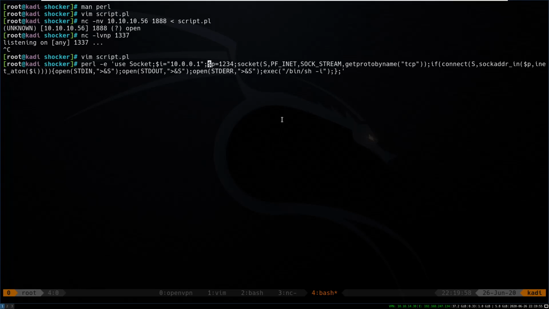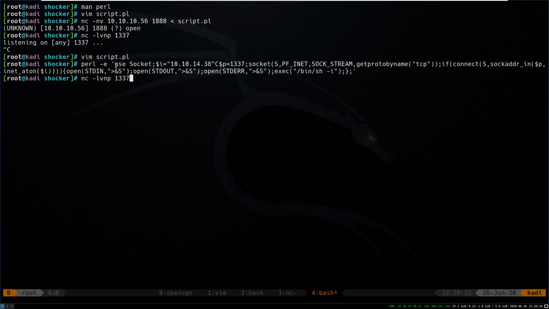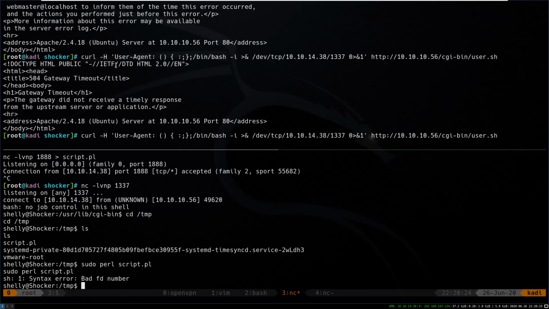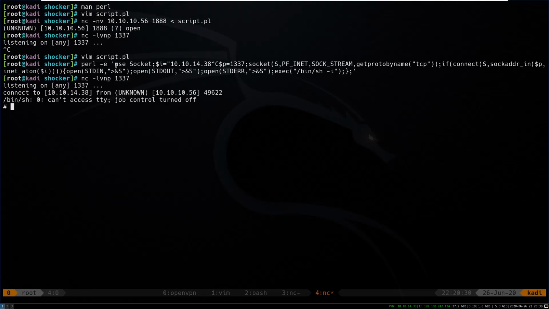And I'm pretty sure there's a lot easier way to just do a command, just like you could do Python -c. I'm pretty sure there's a way to do perl exec, which I'm going to test out in a second. I think I might know how to do it. Okay, so then we'll do 10.10.14.38. Now we're listening on 1337. I'll copy this, I'll listen, come back over here, and we'll sudo our shell. Go check it out. And who am I? I am root. So, what's the hostname? Shocker. So I'm root at Shocker.